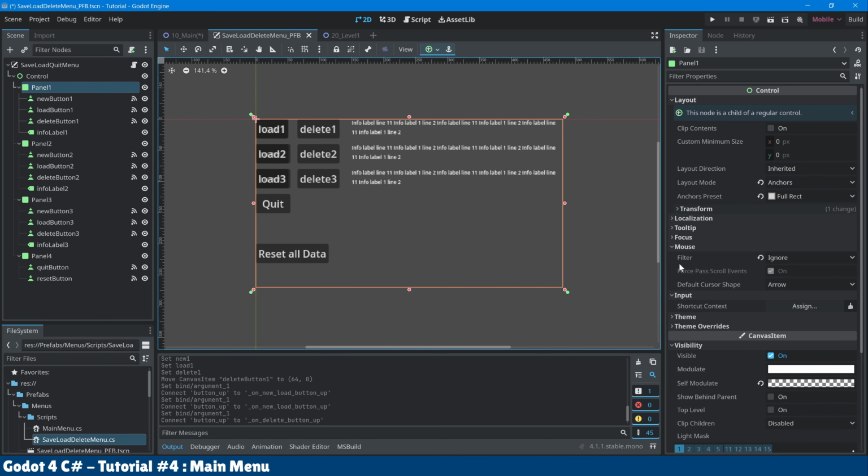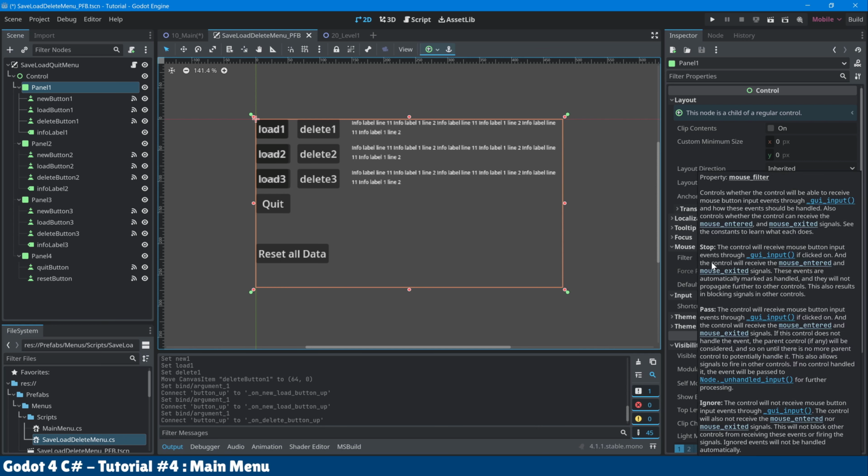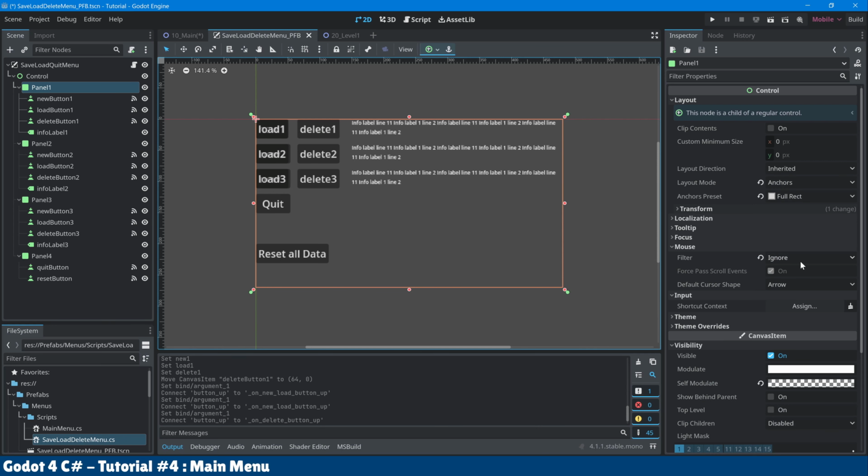And the other thing that you want to do is turn off the mouse filter and change it to ignore. So again, the most important thing is that if you're just going to use a panel to just organize your buttons and you don't want them to interact or interfere with your UI, change the self-modulate alpha to 0, and then find the mouse category and change the filter to ignore, and it will totally ignore everything and just function to hold things together for us.